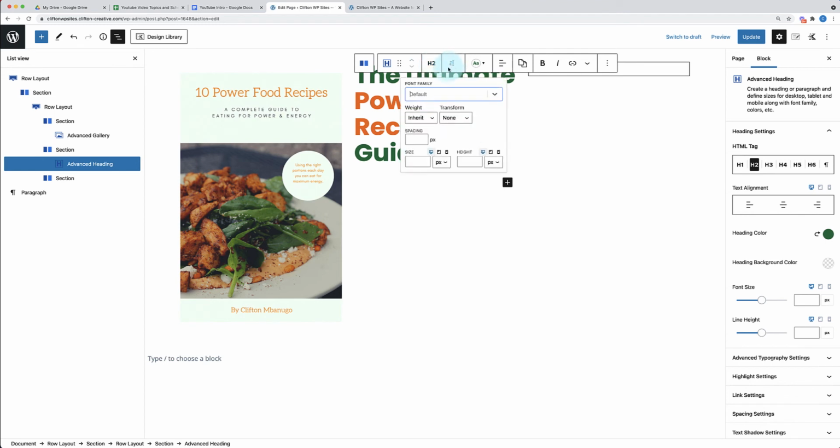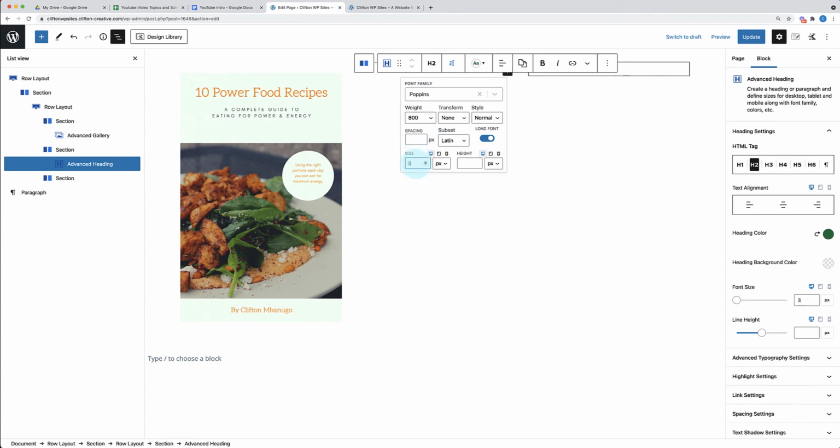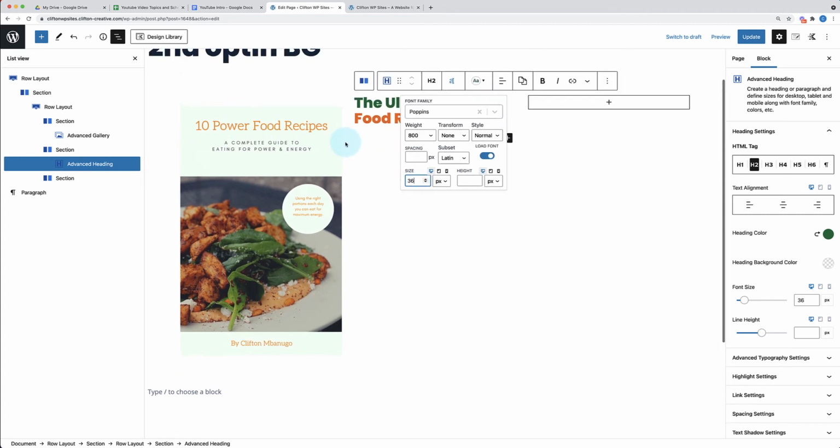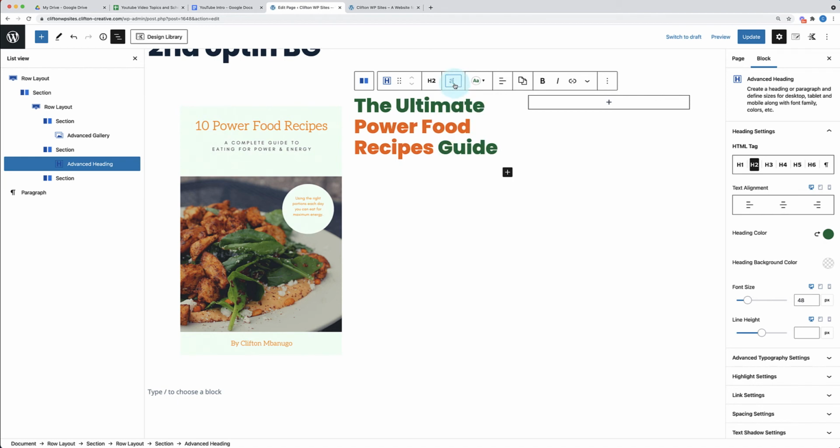So I'm going to go ahead and change the font size by clicking on this item here. You can also do it here to the right, but let's just do it here because it's right in front of us. I'm going to first change the font family to Poppins. You can change it to whatever you want, but that's one of my favorite heading fonts. I want to make this bold 800. And the font size here will be 36. That looks a little small, so let's make it 48. There we go. That's a good size right there. So 48.